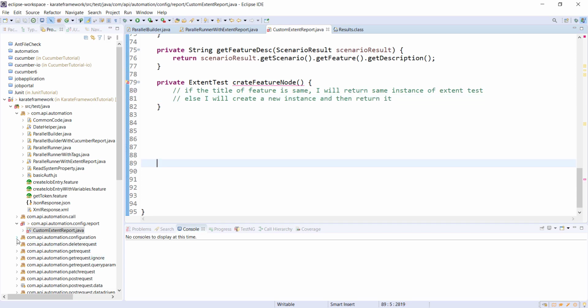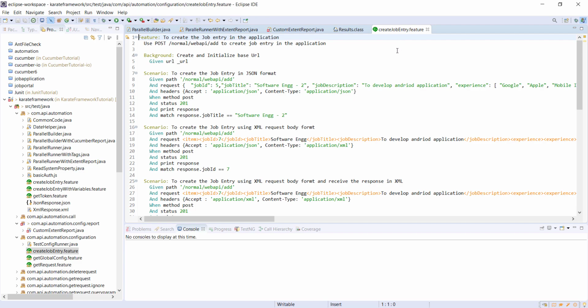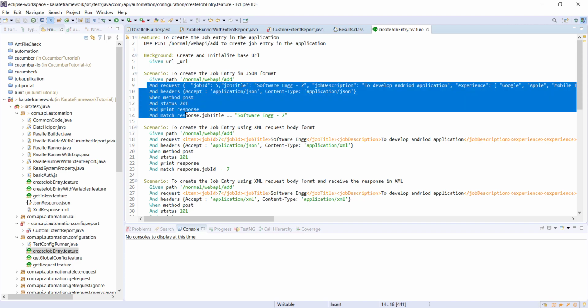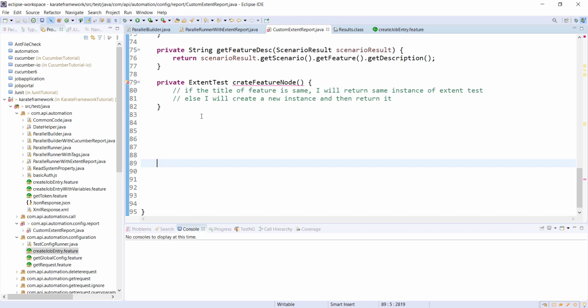So let us look at the existing feature file. Inside a feature file, we have multiple scenarios, and every scenario has multiple steps. In order to make sure that the right steps are tied up to a correct scenario and correct scenarios are tied up to the right feature file, I am following this approach. If the feature title is the same, all the scenario nodes will be tied up to the same feature node. If the feature title is different, that means we need to create a new feature node and all the upcoming scenario nodes will be tied up to that feature node. And the same goes for the scenario steps.